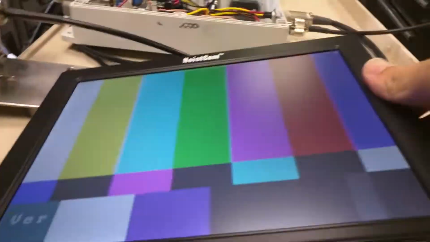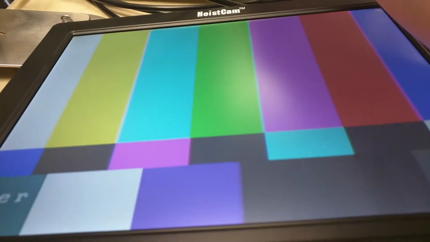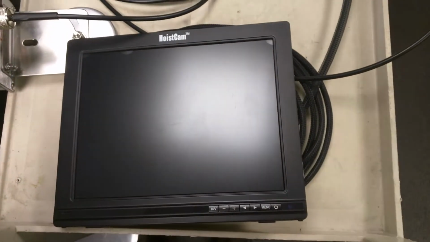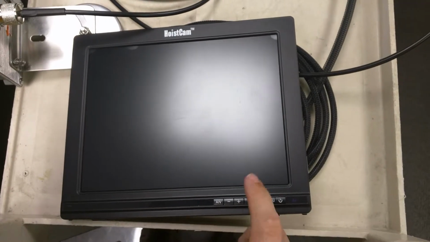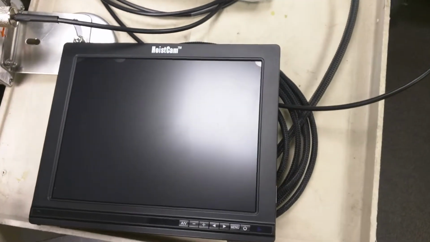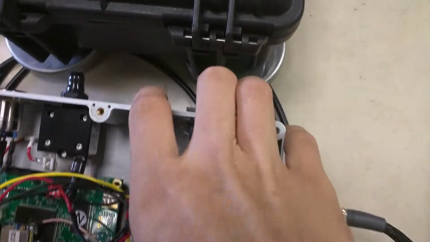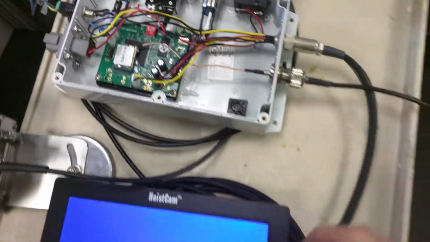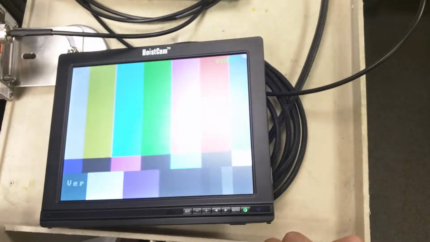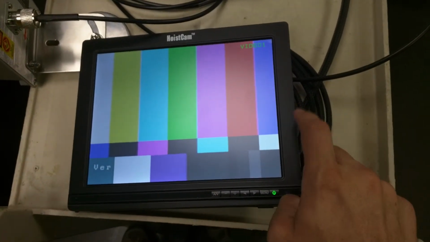The next thing you're going to want to do, power off the unit that you're using to power this and power it back on. You want to make sure that when it powers on, that this unit starts to turn back on by itself. And you have now successfully programmed your monitor.